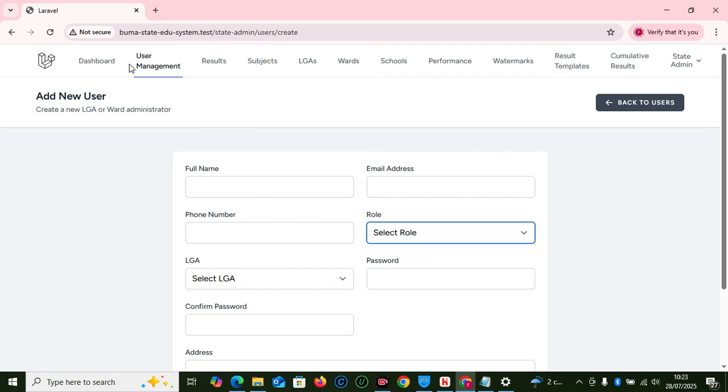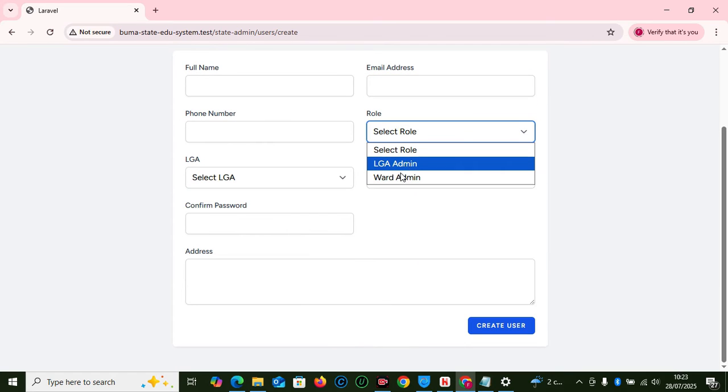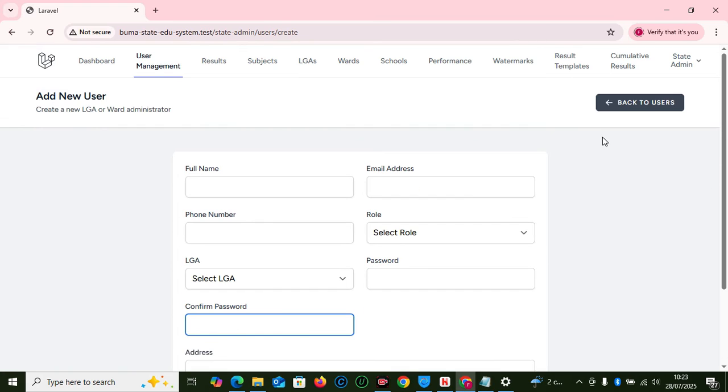Now, in the user management here, the state admin can assign a full name to any of the users. It could be the role. You can assign the role of LG admin or ward admin, then provide the password and then create the user.